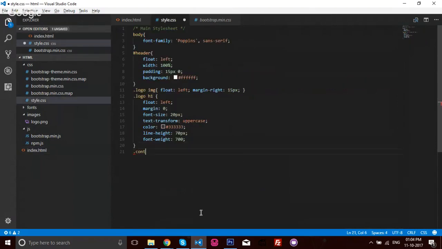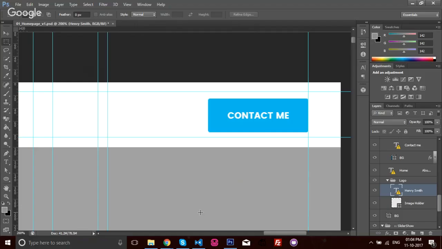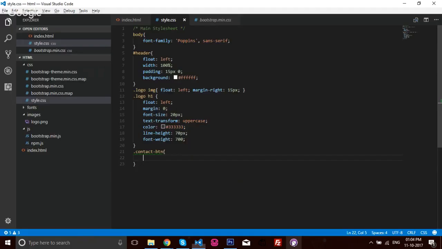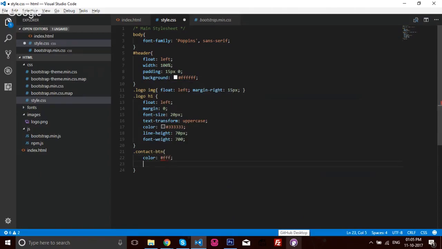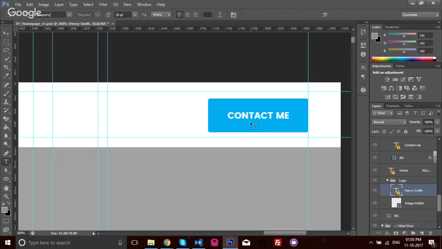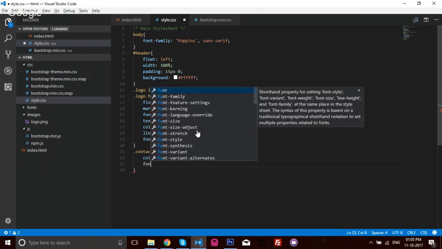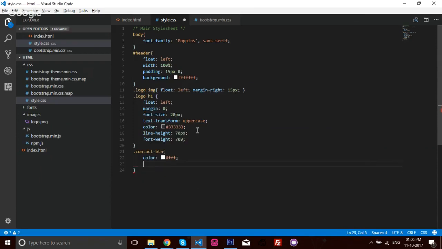So in here, we are going to use our contact button. The text inside this span is of color white. Okay, so the color will be white, and this font size is 14. So we are going to use the font size of 14. Font size will be 14 pixel.